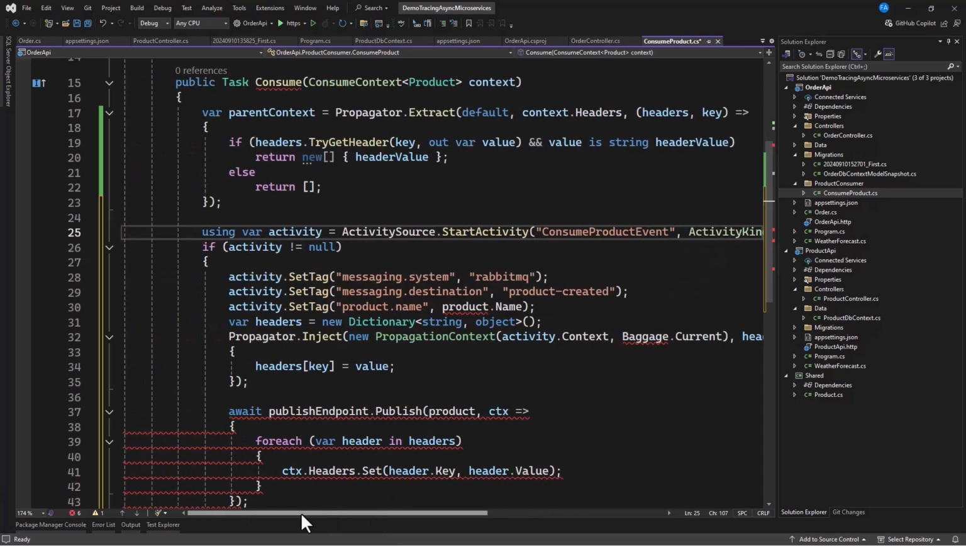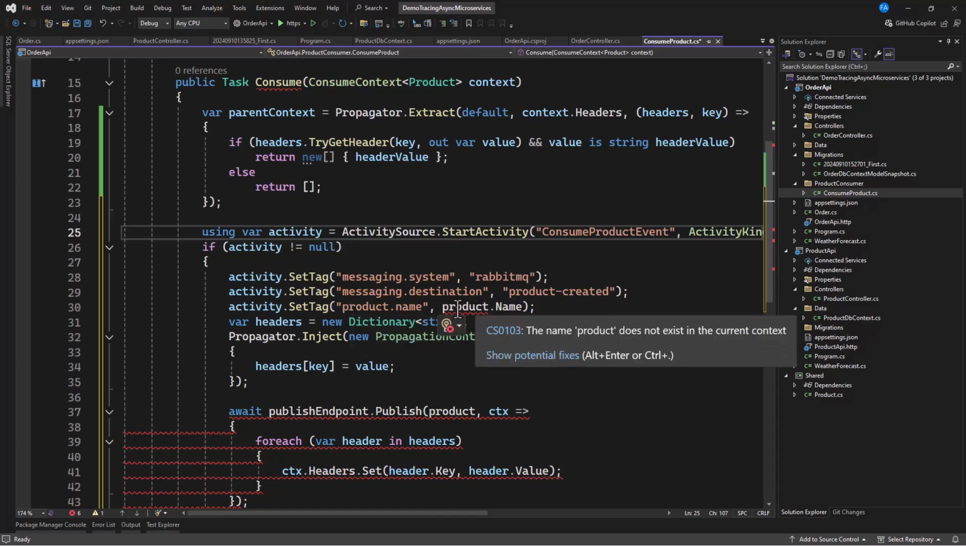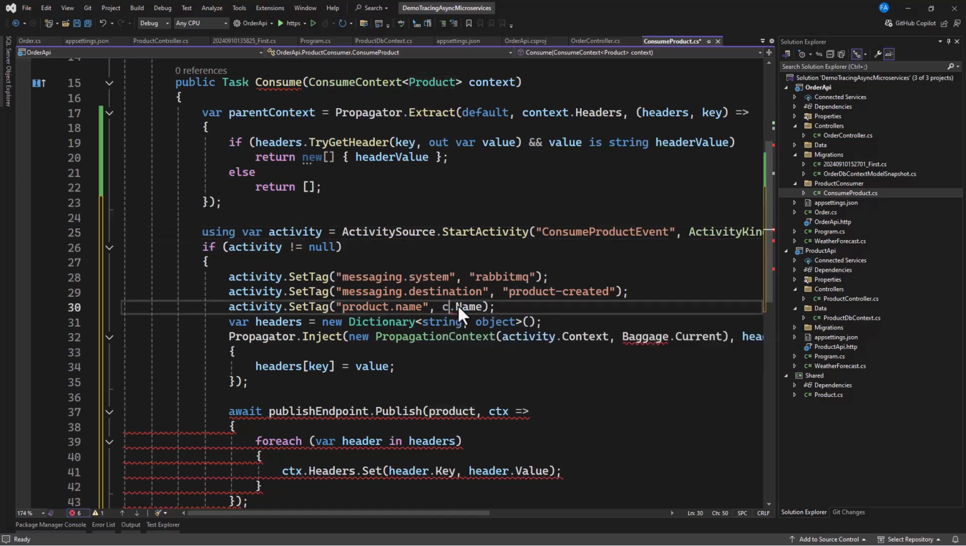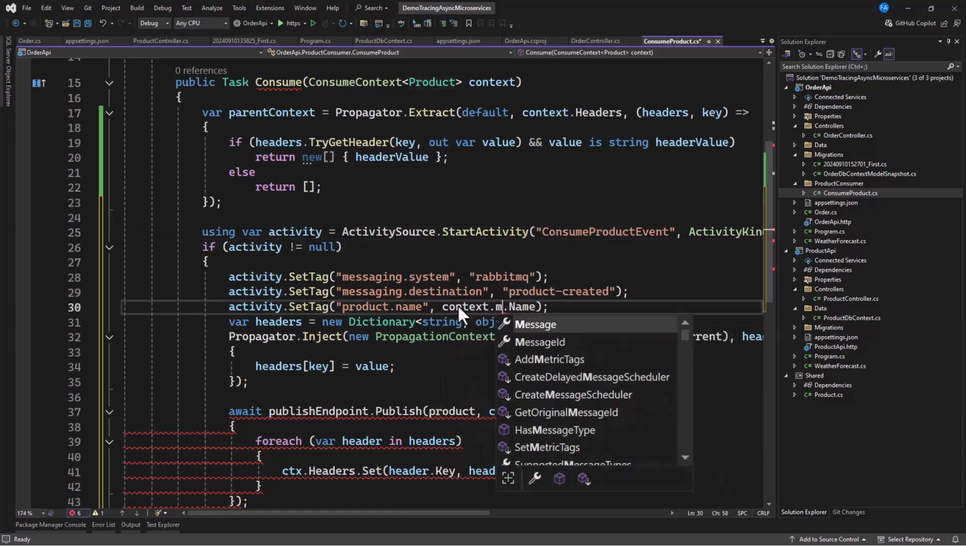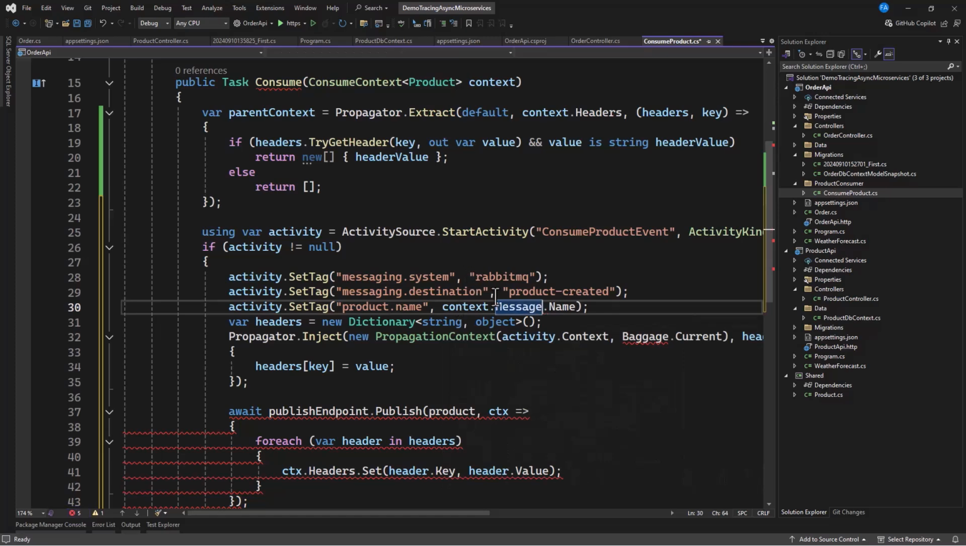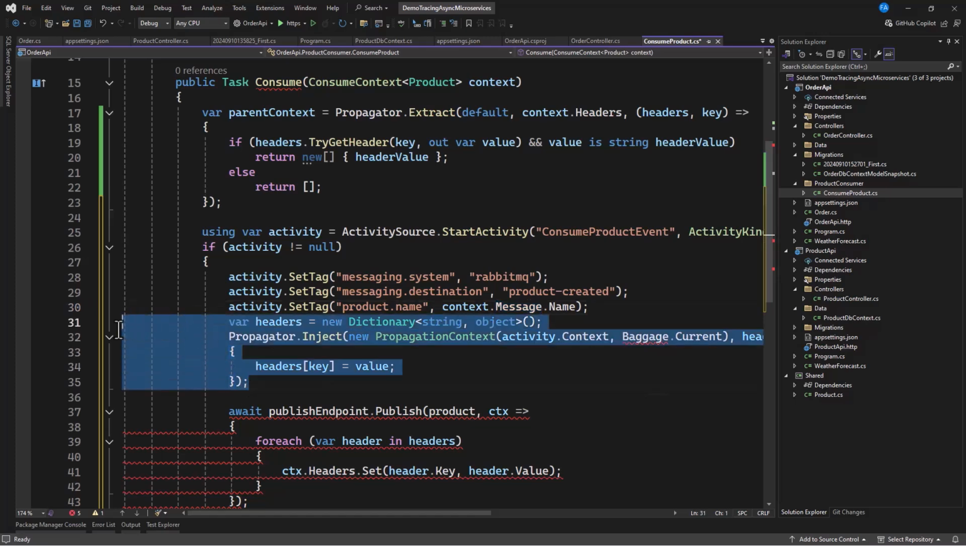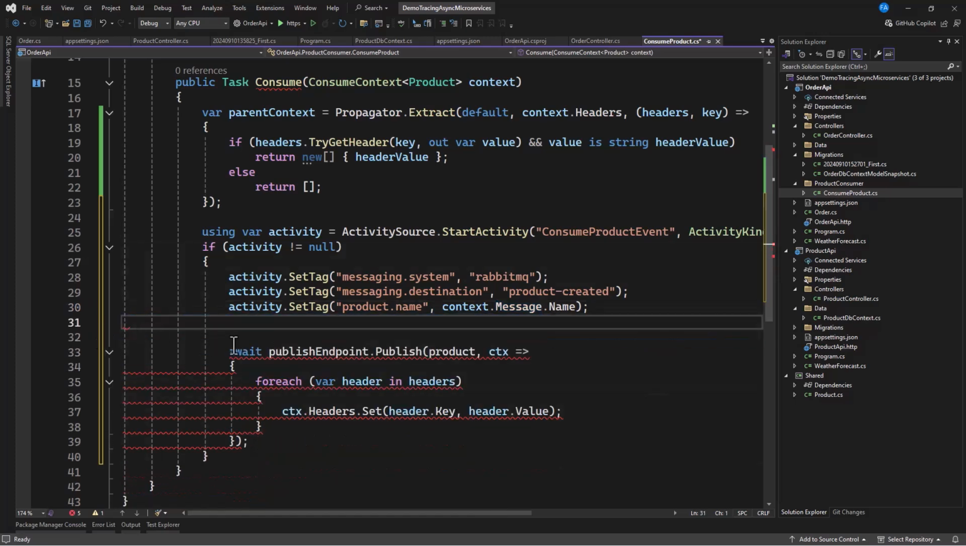Then with this, we need to also specify the same thing, messaging system destination. So that's the product created. We have our product name. So this product name, you cannot get product name here unless we extract it from the context. Now the context contains message, which contains the name of the product. So here we are not going to inject it anywhere, so we can remove this. Then you're not going to also publish.